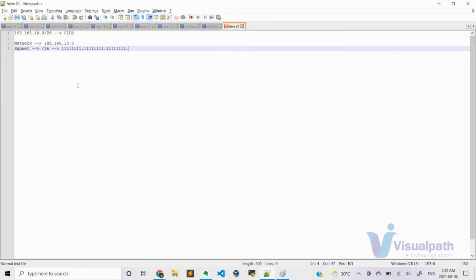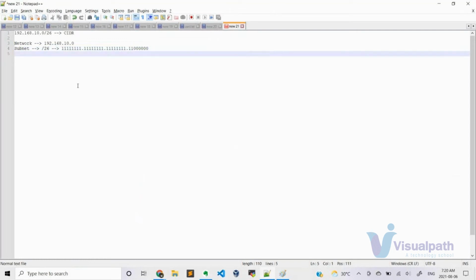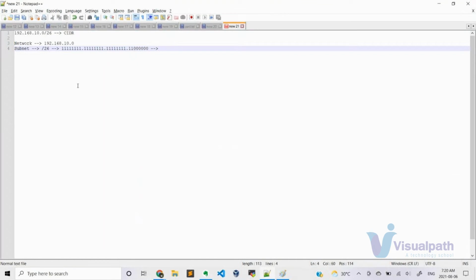We need additional 2 bits, right? 1, 2. Rest of the bits are 0. 1, 2, 3, 4. So totally 32 bits. So this is how it is. So how will you convert this into decimal format now? At least tell me now what is the decimal format.